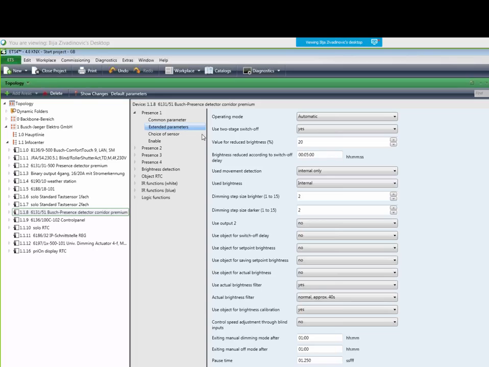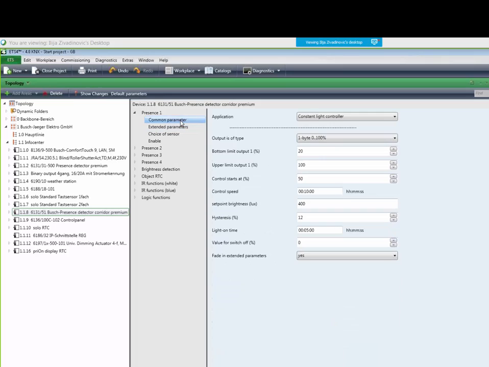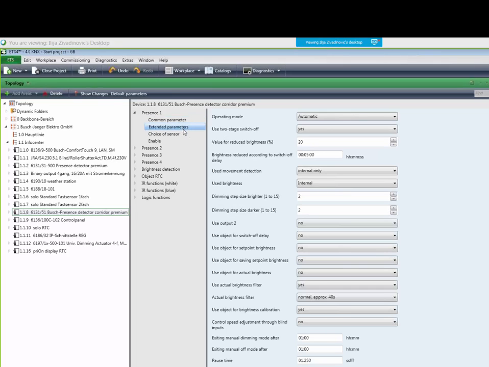You have the possibility to say, okay, use two-stage switch off, say yes. And here is the value of the brightness. That means for the dimmer, 20%. And here, the second delay time. That means within 5 minutes with no movement, the presence detector will reduce the brightness to 20%. And if in this time, in a further 5 minutes, no movement is detected, it will switch the light off automatically. This is the two-stage switch off functionality.